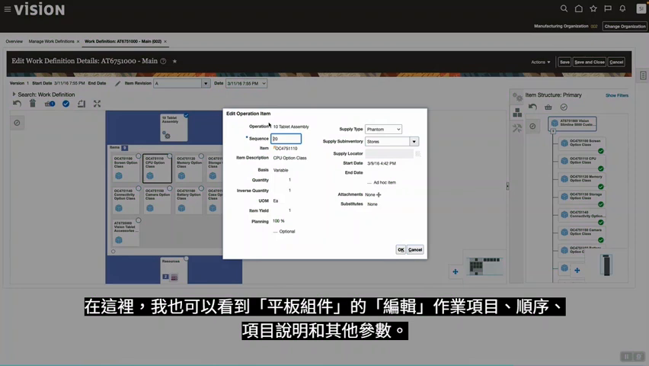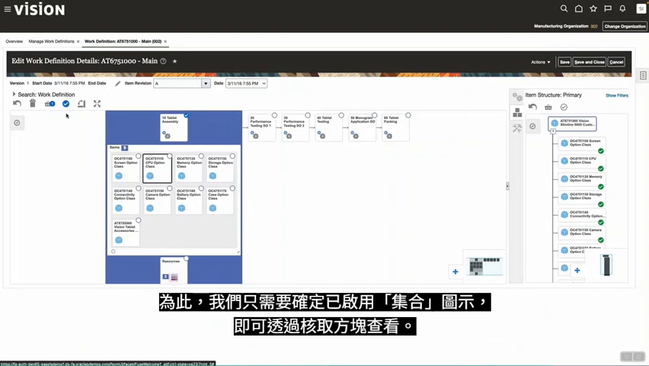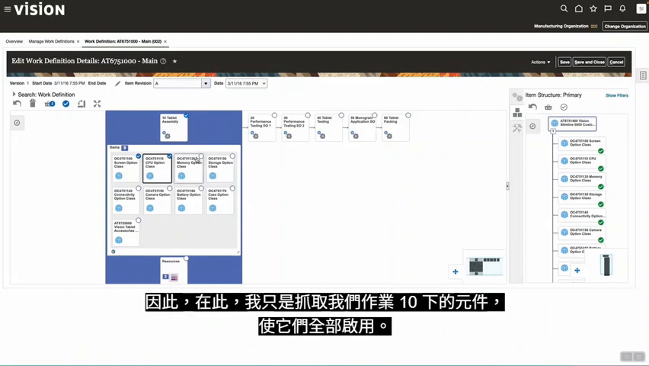From here, we could also do a multi-select on components. To do that, our collections icon has been enabled, which we can see by the checkbox, and then I could go in and make multiple selections. Here, I'm just grabbing the components underneath our operation 10, making them all enabled. There is also an option to export operation item assignments to an offline tool if you want to do further analysis. As an example, from the actions menu, there is an option for export operation items assignment.